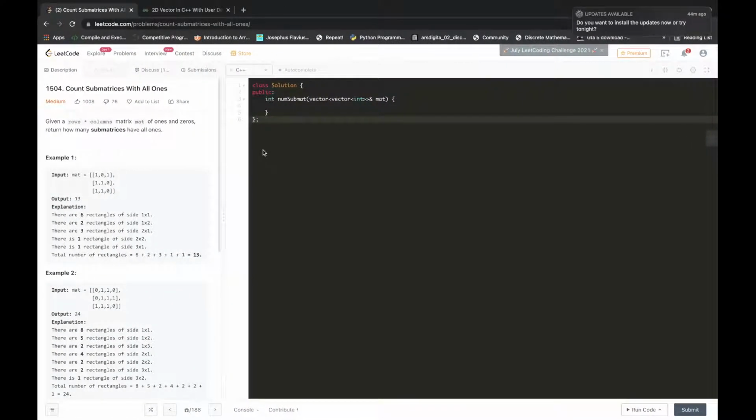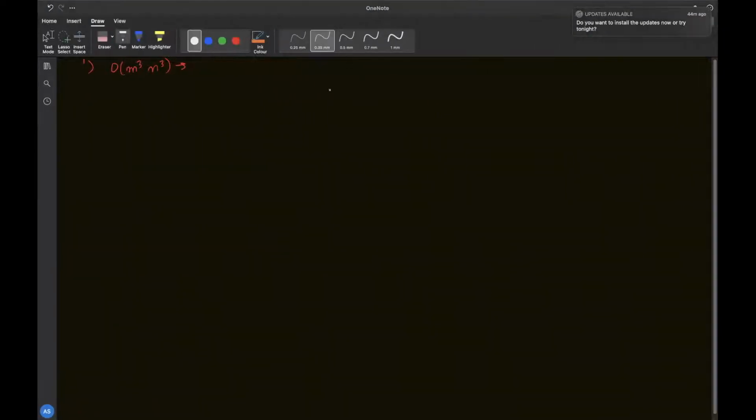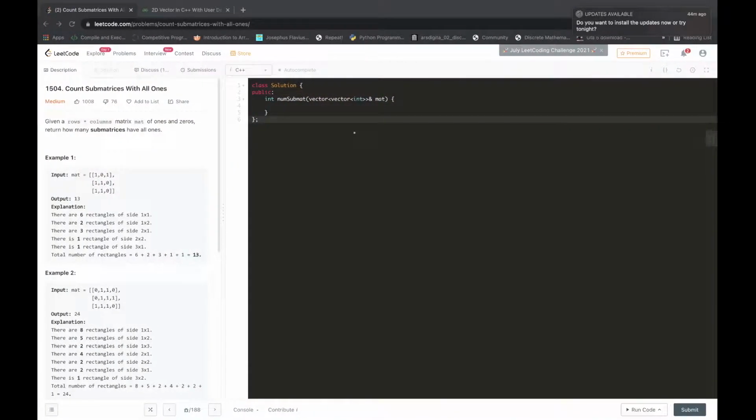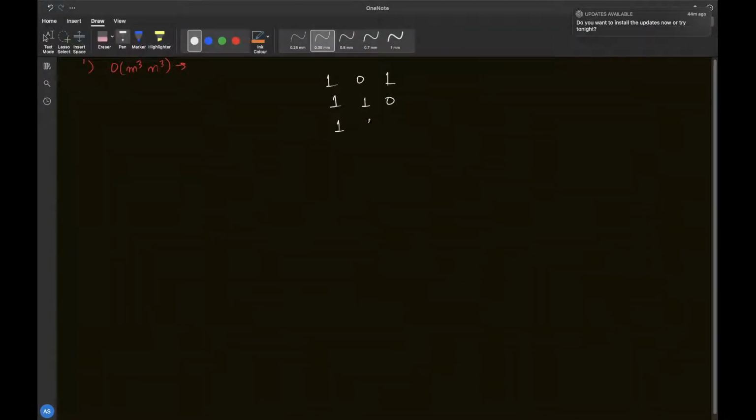So let's see with the same example: 1 0 1, 1 1 0, and then 1 1 0. This is our input matrix. What we are effectively doing is setting one top left corner of the rectangle. We are trying to find how many total rectangles can be formed with that fixed top left point, right?